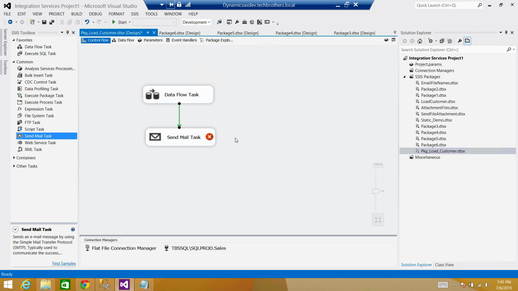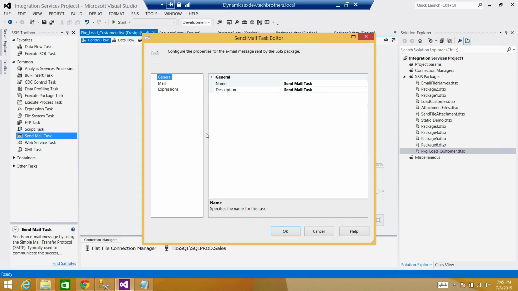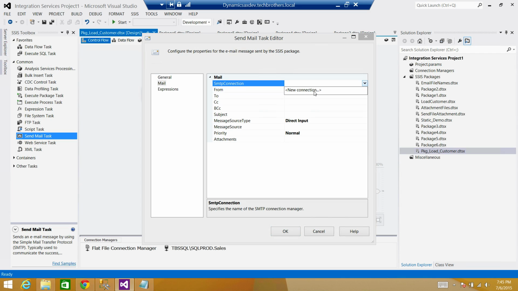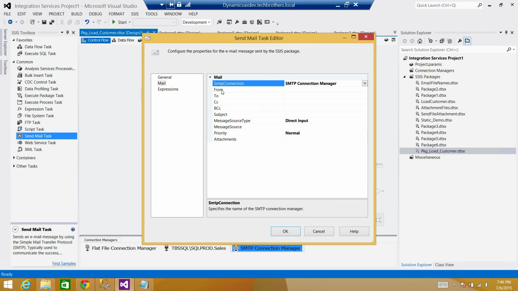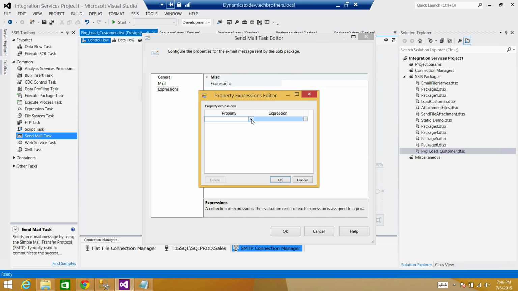and here in the send mail task we are going to build our summary. Go to mail. Next part is we will be using the SMTP server. In our case, the name is TBS client, TechBrothers client. Hit OK. We don't want to use any static values here. We want to build those fields. So go to expressions, and in the expressions, go to properties, and here we'll say email.